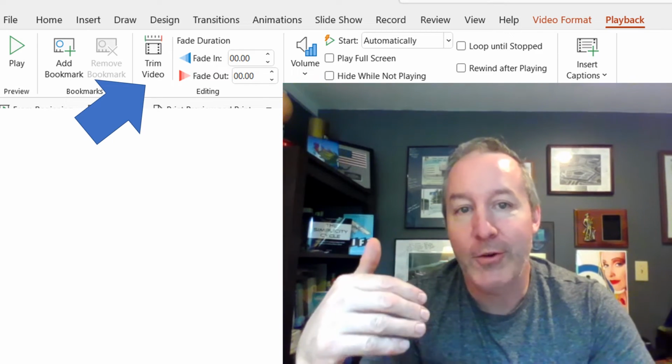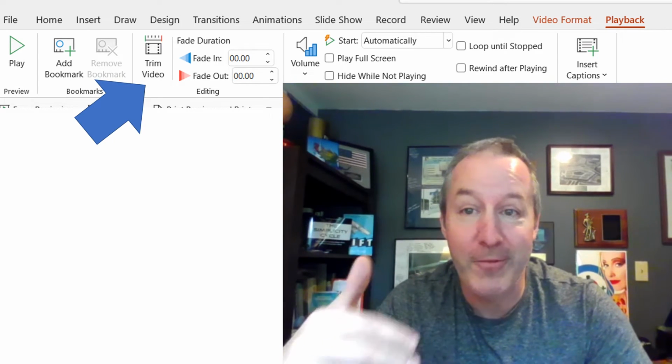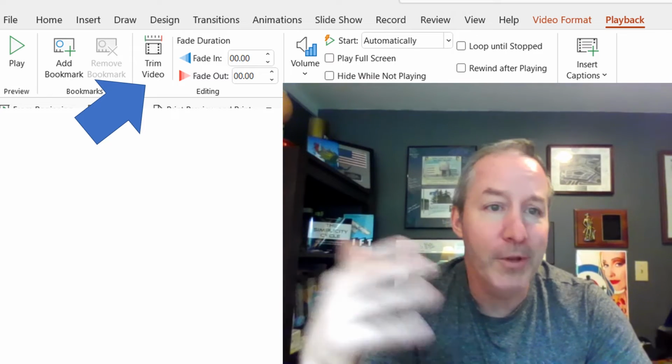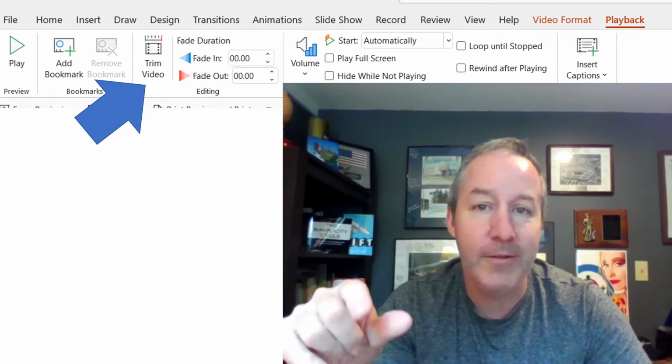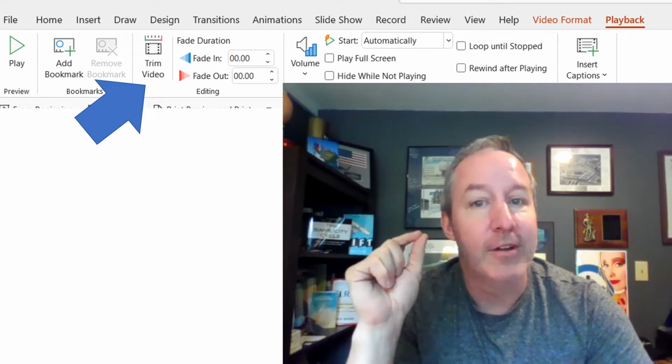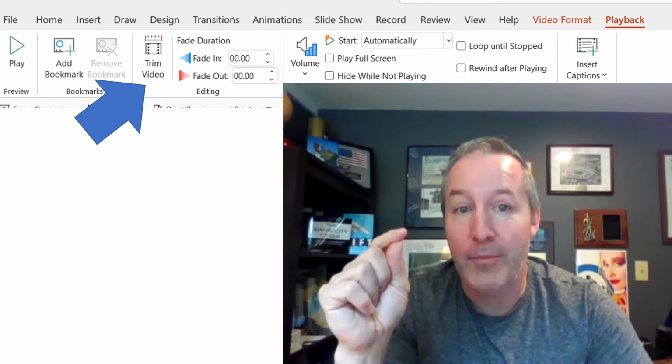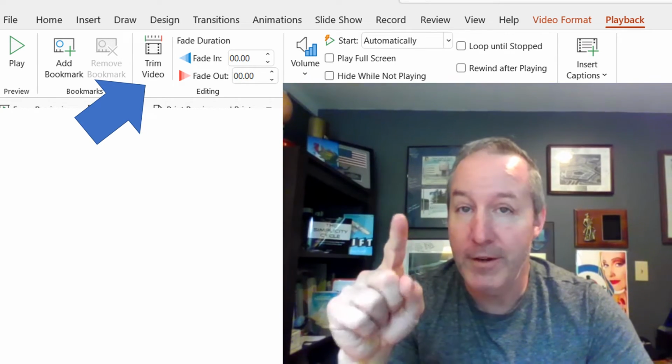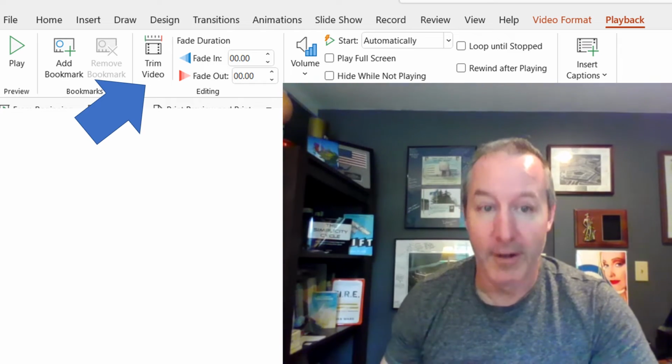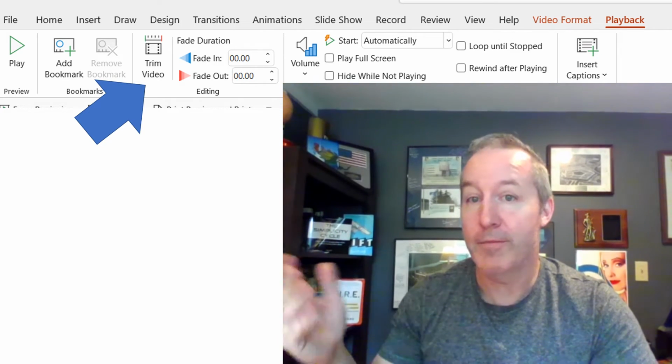Now, I recently learned you can also trim your video clips right here in PowerPoint. Like if there's a little blip at the beginning or at the end that you want to take out, just select the video clip, look for the two new options that'll pop up at the top of the menu bar, video format and playback. Click the playback button, then select the trim video button.